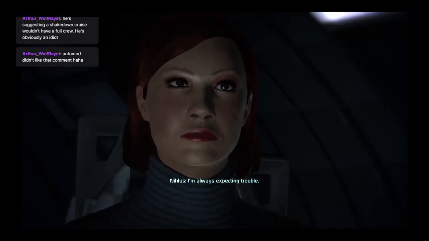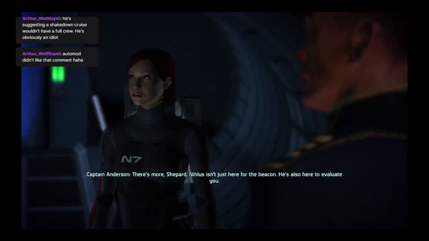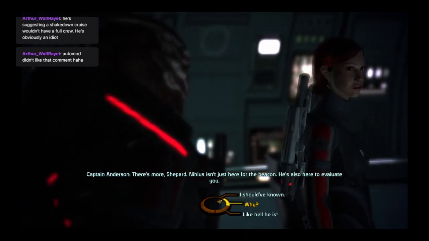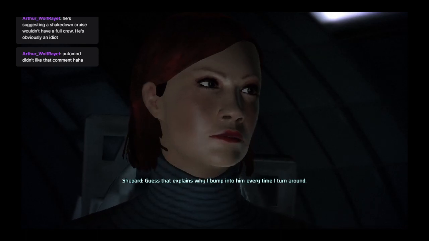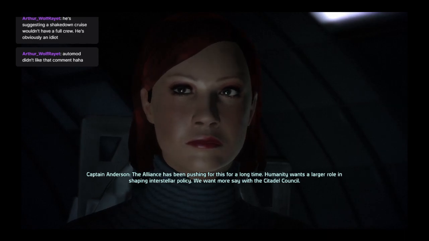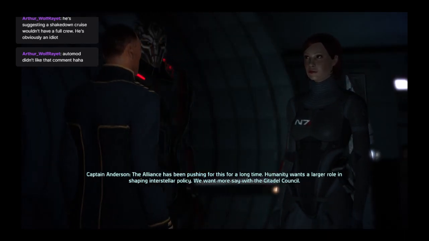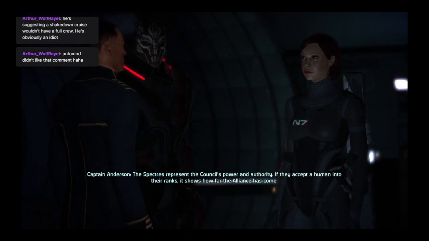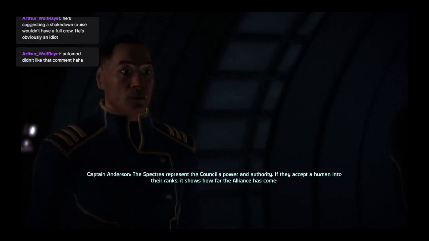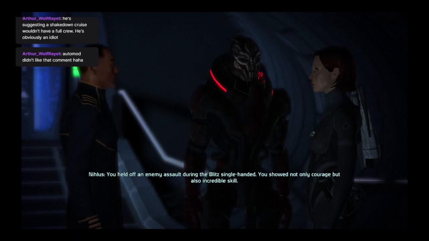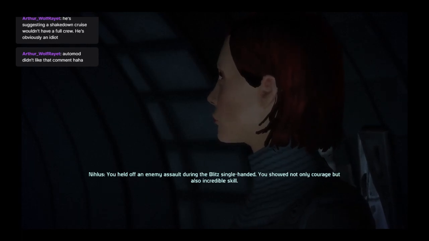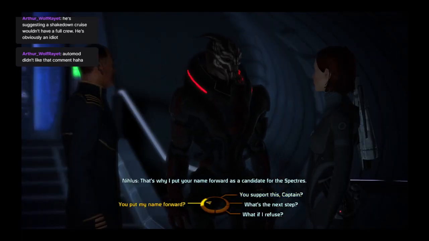Are we expecting trouble? I'm always expecting trouble. There's more, Shepard. Nihilus isn't just here for the beacon. He's also here to evaluate you. Guess that explains why I bump into him every time I turn around. The Alliance has been pushing for this for a long time. Humanity wants a larger role in shaping interstellar policy. We want more say with the Citadel Council. The Spectres represent the Council's power and authority. If they accept a human into their ranks, it shows how far the Alliance has come. You held off an enemy assault during the Blitz single-handed. You showed not only courage, but also incredible skill. That's why I put your name forward as a candidate for the Spectres.